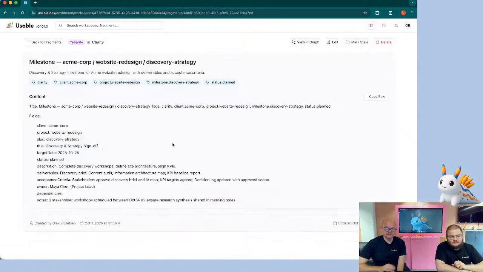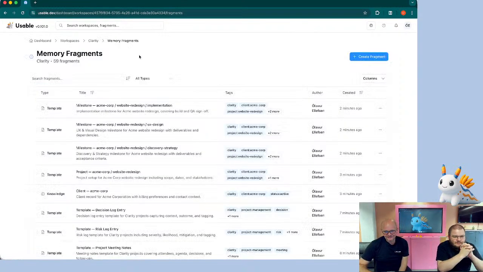And here we have one of the milestones. Web redesign. Yeah. So target date 25th of October. So we need to start working. No pressure. Complete discovery workshops. So, and with deliverables, everything is like project management lingo. Acceptance criteria, the most important part of a milestone. Stakeholders approve discovery brief and IA map. KPI targets agreed. Decision log updated with approved scope. And very important, who is responsible. Who to blame, essentially.